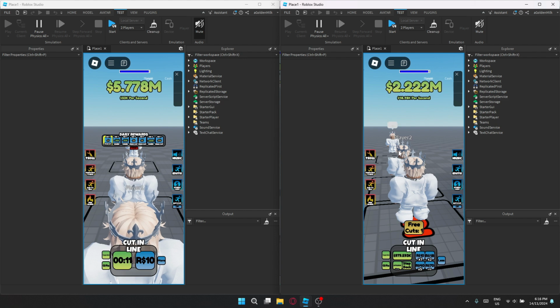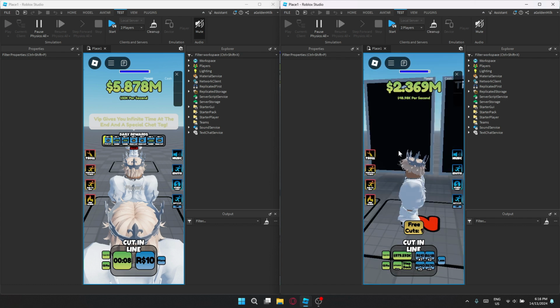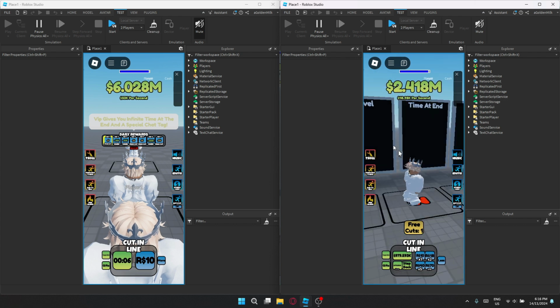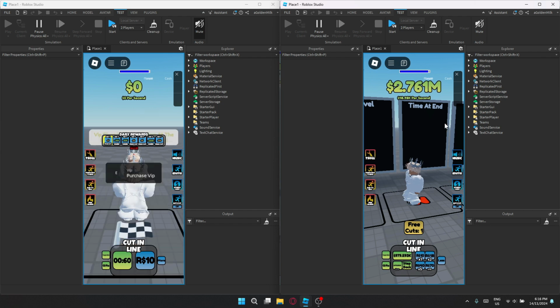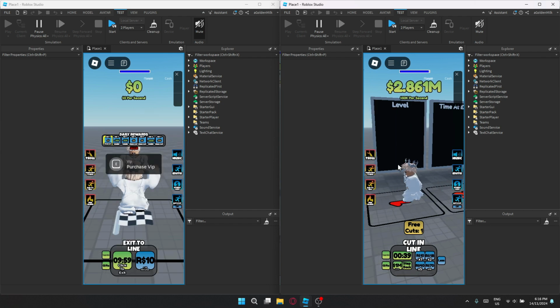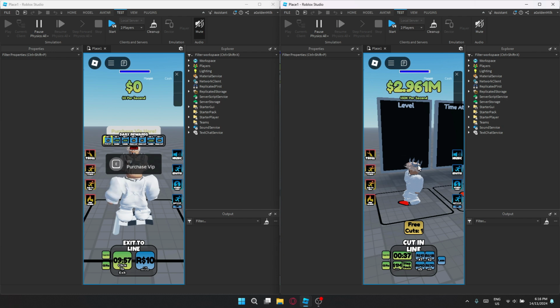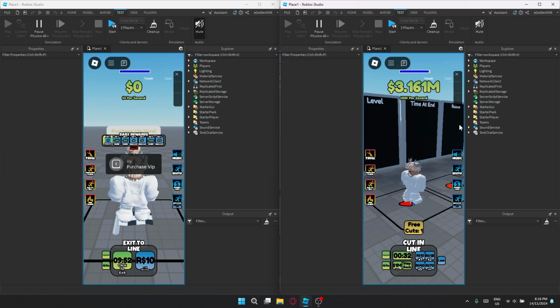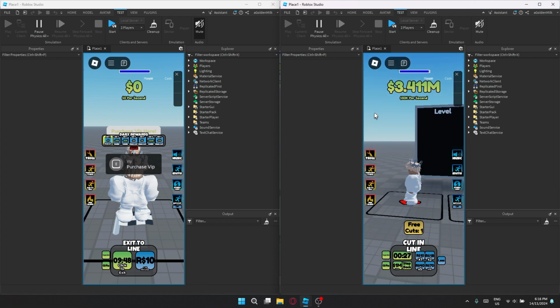And there are also these leaderboards over here, but right now they're blank since this is a brand new game we just made, so there's no data yet. And also it doesn't save data in test servers like this. But yeah, if you're in a real server and some players have played it, there will be data here: the Robux they spent, the time at end, and the levels. So yeah, they're all leaderboards.